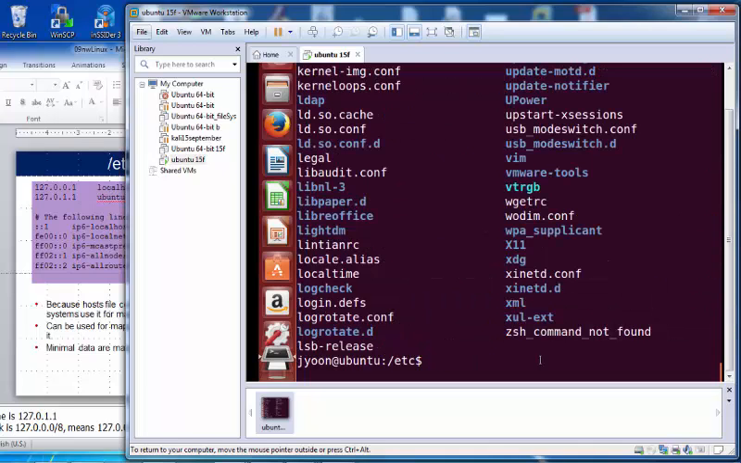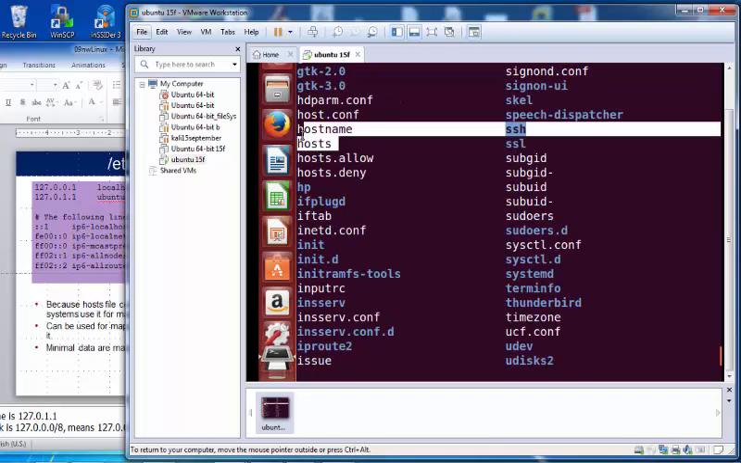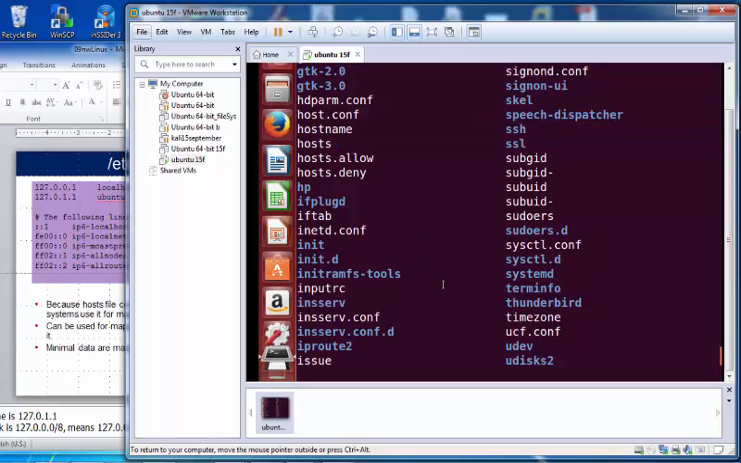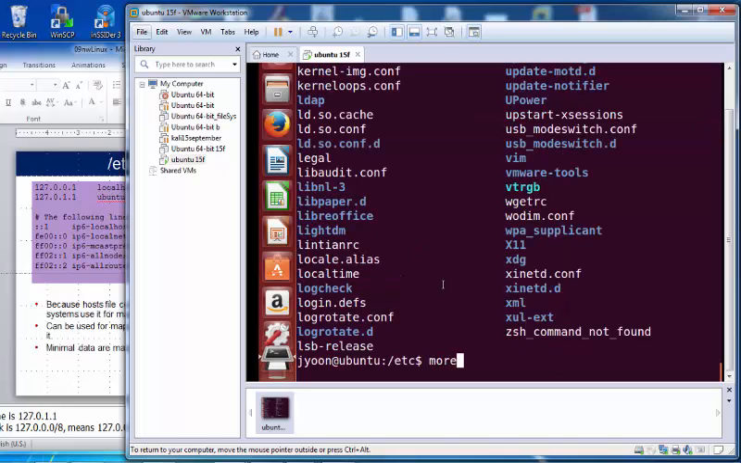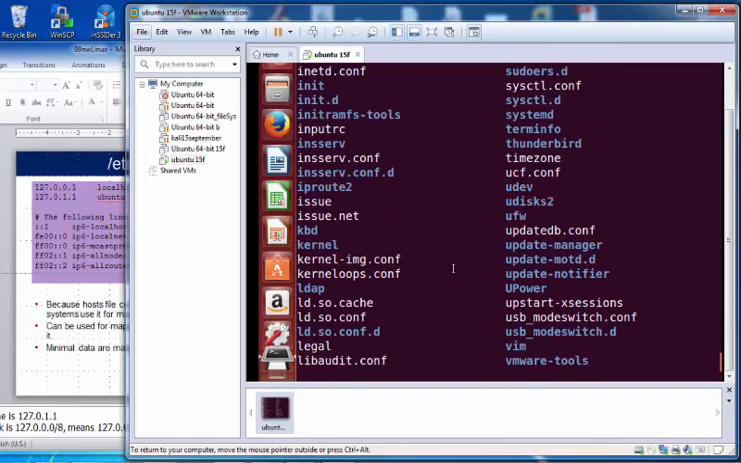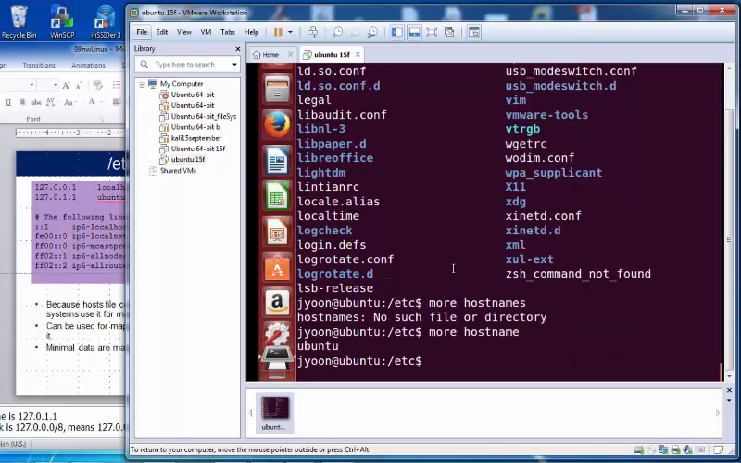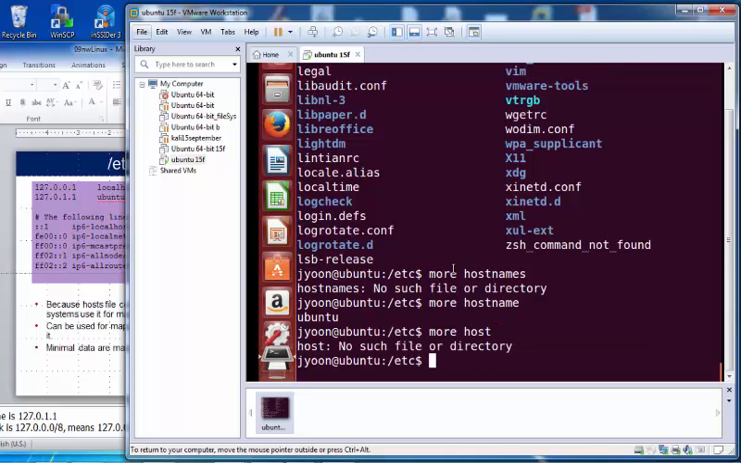So ls, then you can see something about host and host names. Okay, so type hostname. Then the host name is Ubuntu. Type hosts.